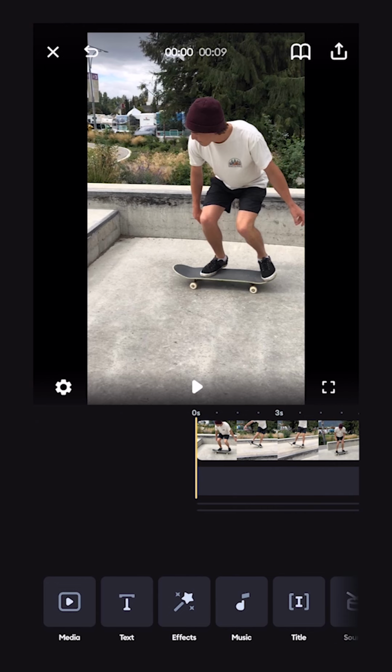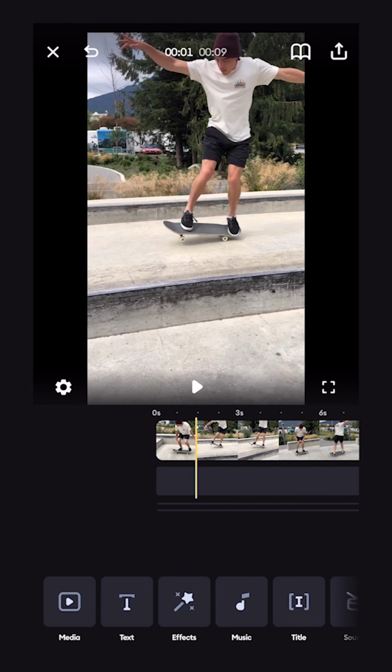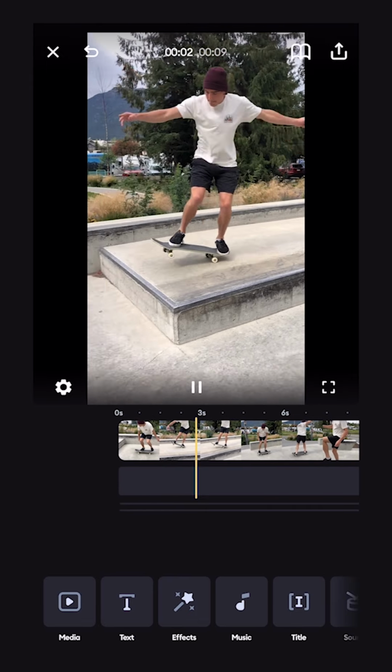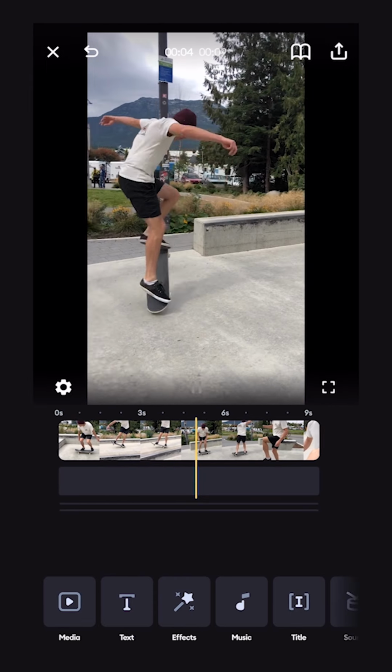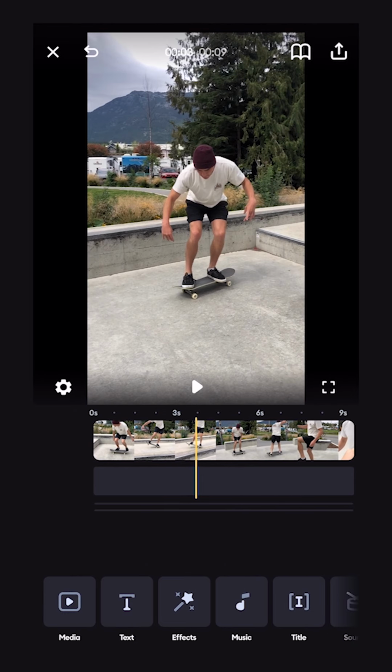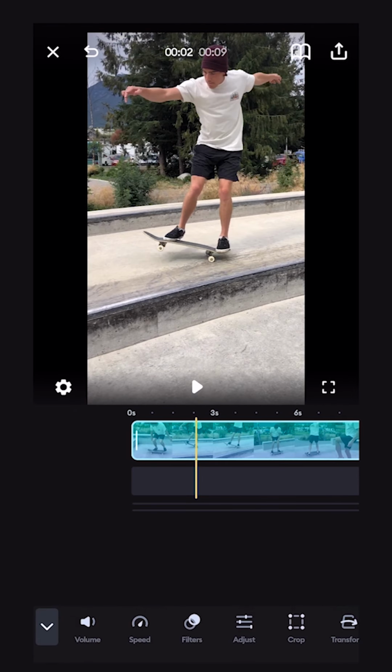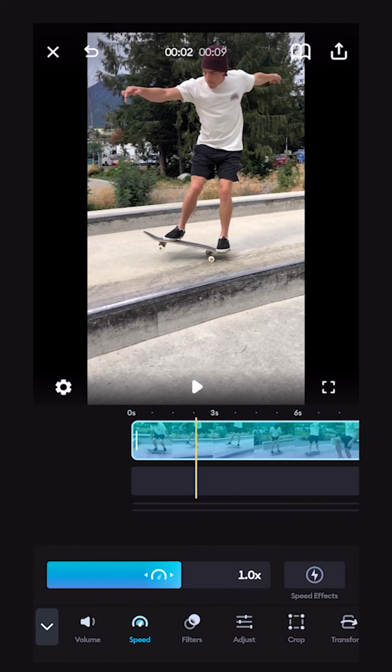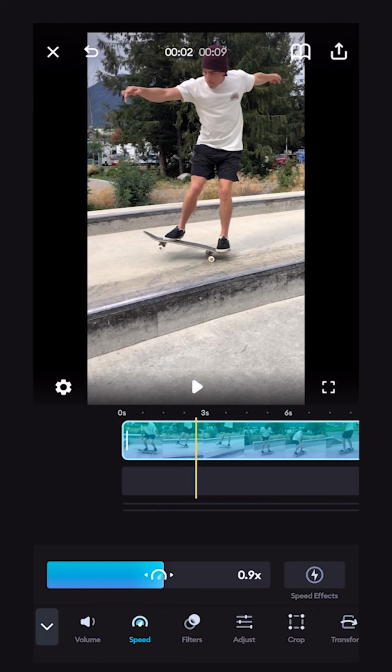So we're in my timeline here in the Splice app, and we've got this video of me skateboarding, doing a little kickflip out here, shot on iPhone. So I want to slow down this kickflip at the end here. And what we're going to do is select the clip, and then in the bottom bar here, we're going to select speed.